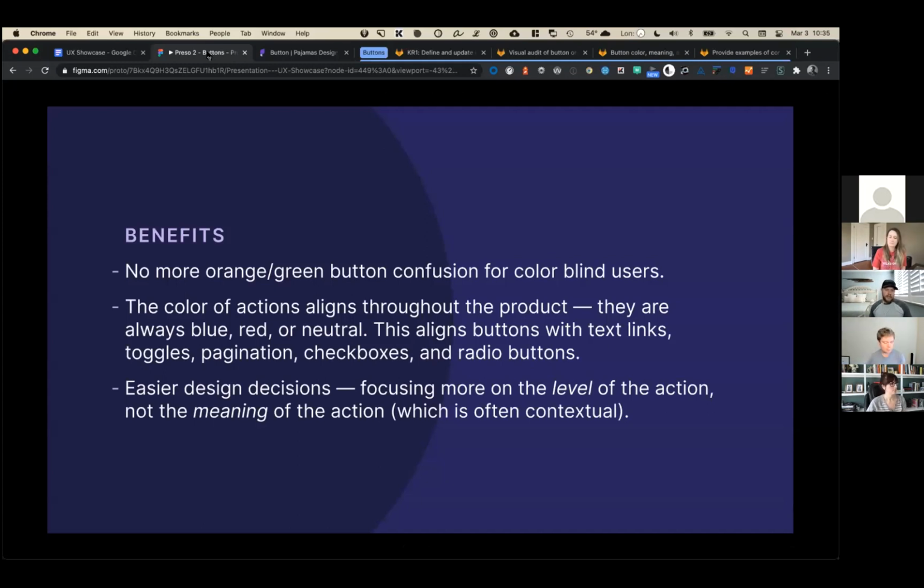Second, the color of actions aligns throughout the product. They're always blue, red, or neutral. And this aligns with text links, with toggles, with pagination, checkboxes, radio buttons. So there's other UI elements, like I mentioned earlier, that we were considering. If we were to have green or purple buttons that are actions, well, what happens to a blue toggle? Should that stay blue? If we have blue pagination or browser default checkboxes, radio buttons that use blue, should those change? So using blue helps us to align more consistently with actions throughout the product.